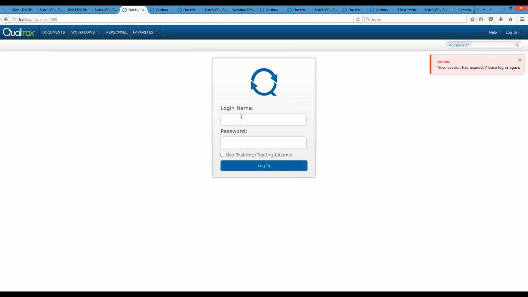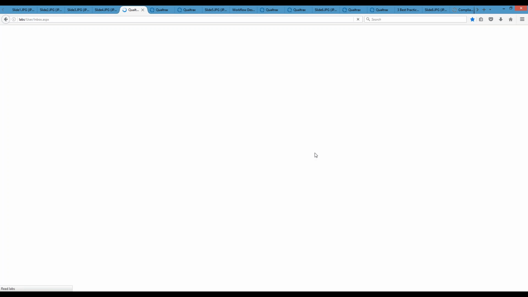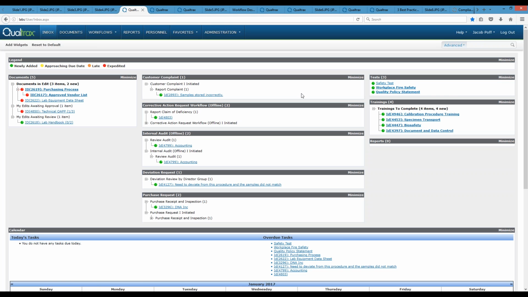So we're going to go into Qualtrics, and we're going to take a look at our document management system first. So this is Qualtrics. This is our inbox. To get to our documents area where all of our documents are housed, I'm going to go up here to the top left area and click Documents.